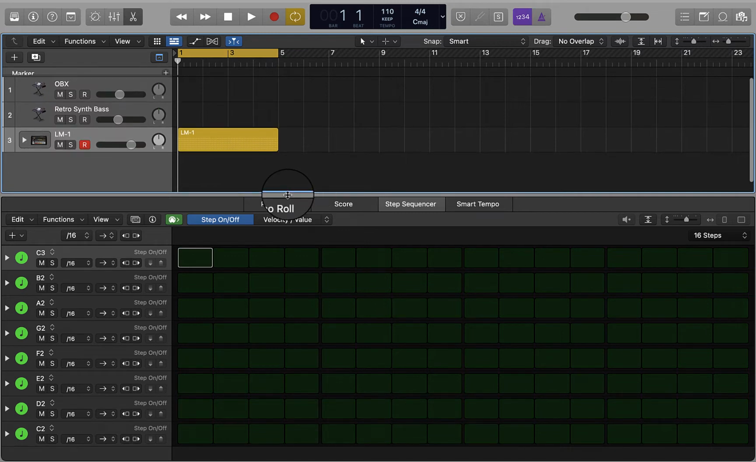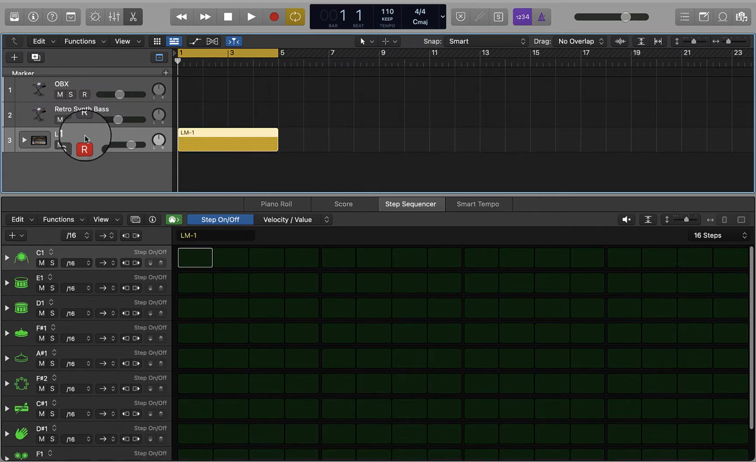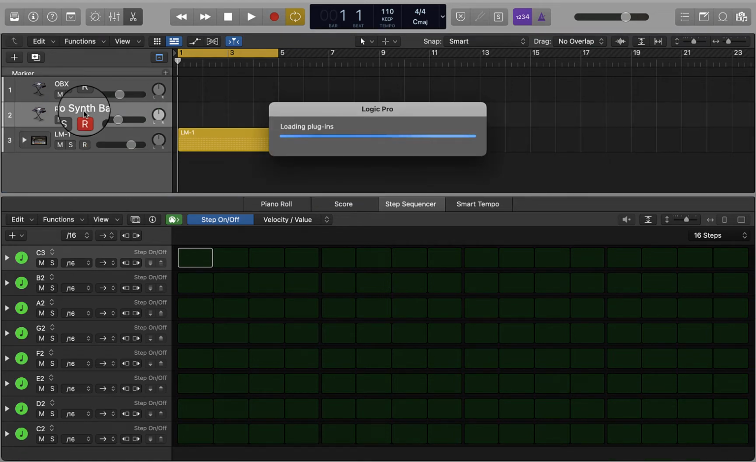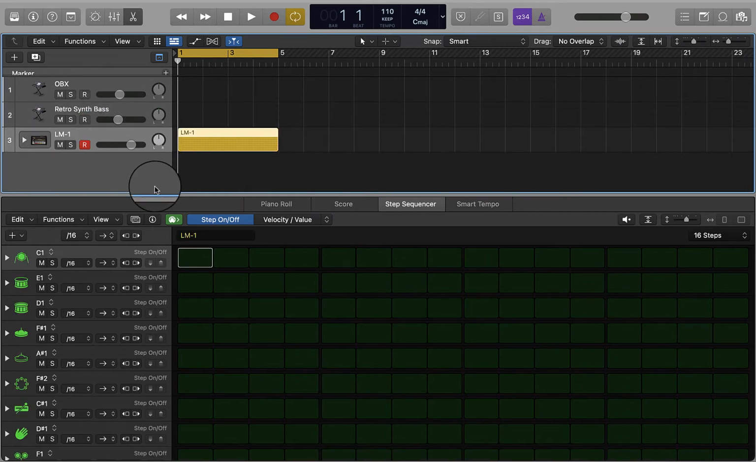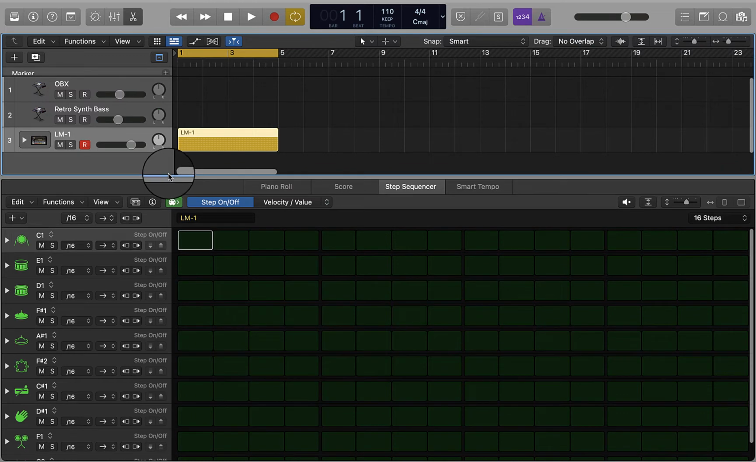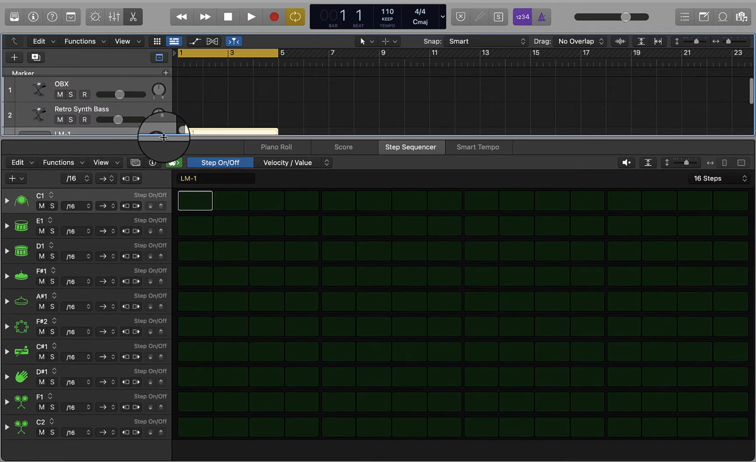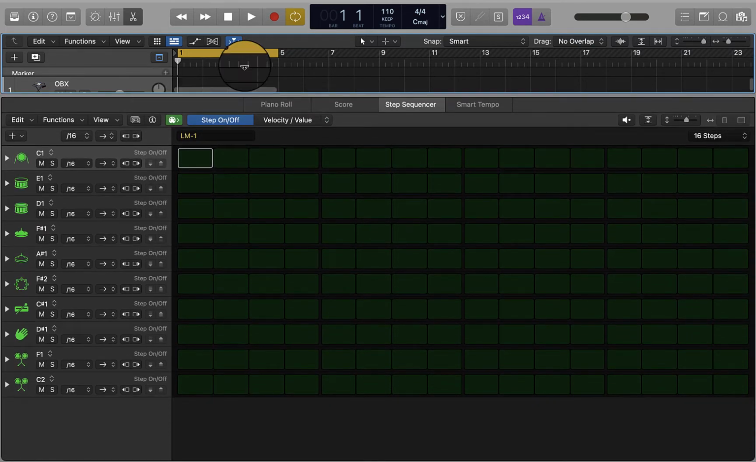I'm only using 3 tracks. I'm going to use some LM1 sounds from the Linndrum. I'm going to use a Retro Synth, which is a native Logic plugin, and also an OBX synth as well. Real simple. It's going to be a 4-bar loop that I'll turn into an 8-bar loop.